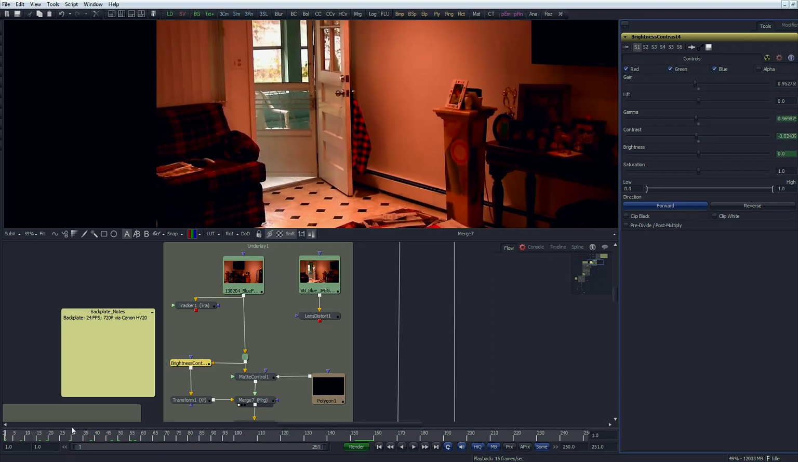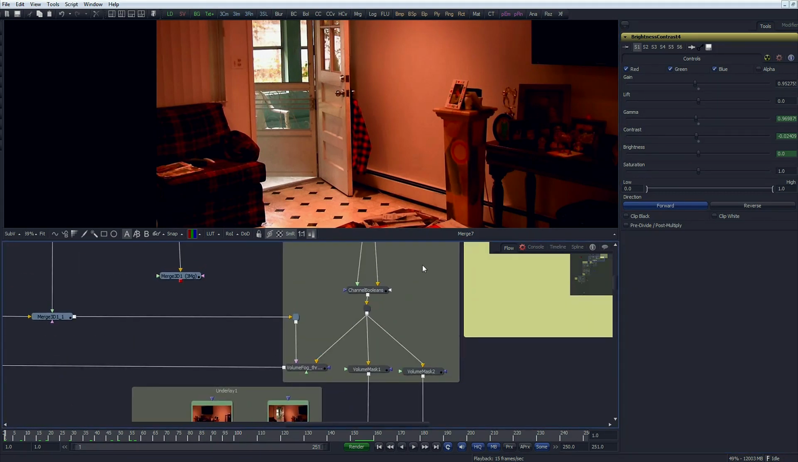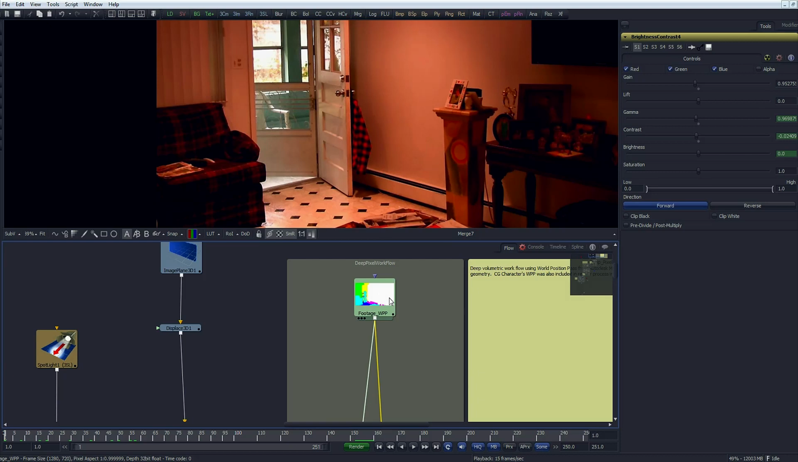So that's it for now, and in the next video I'll pick up the heavy duty stuff of this composition, including the deep compositing, all the world position pass based compositing, and the 3D side of Fusion.